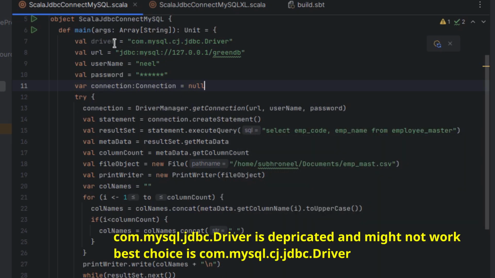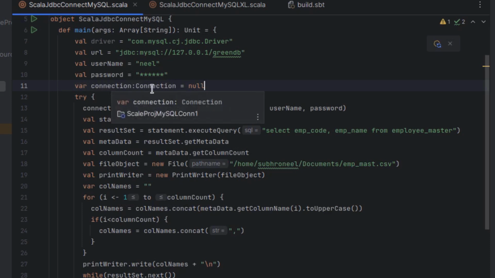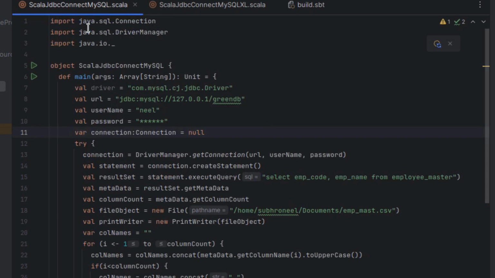I have the driver com.mysql.cj.jdbc.Driver. This is the URL. I have jdbc:mysql, and I am using localhost. If you are accessing the MySQL database from a remote host, you can add the remote IP address here. This is the username, this is the password. I've just masked the password here. This is the connection, so I have the connection object here. For that I have imported two libraries, java.sql.Connection and java.sql.DriverManager.